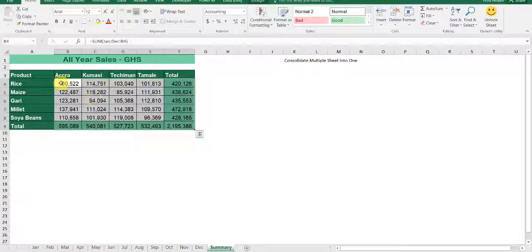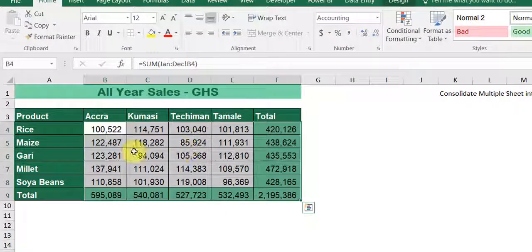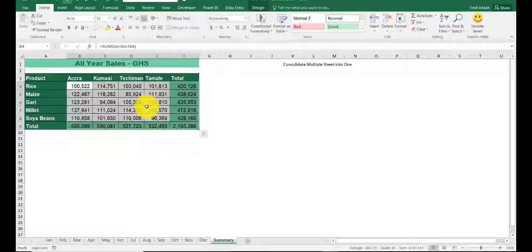Voila, you have the total sales. That's the sum of all the monthly sales. So this will give us all the year sales. This is how smart you can really go about doing sums or consolidating multiple sheets into one.